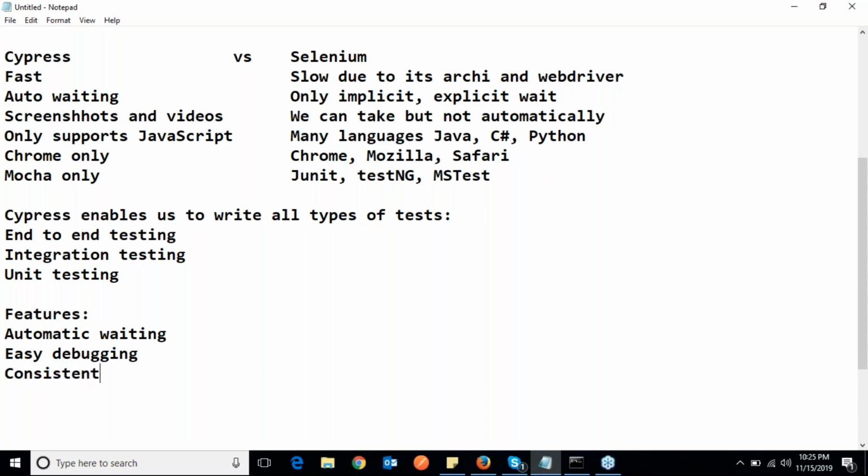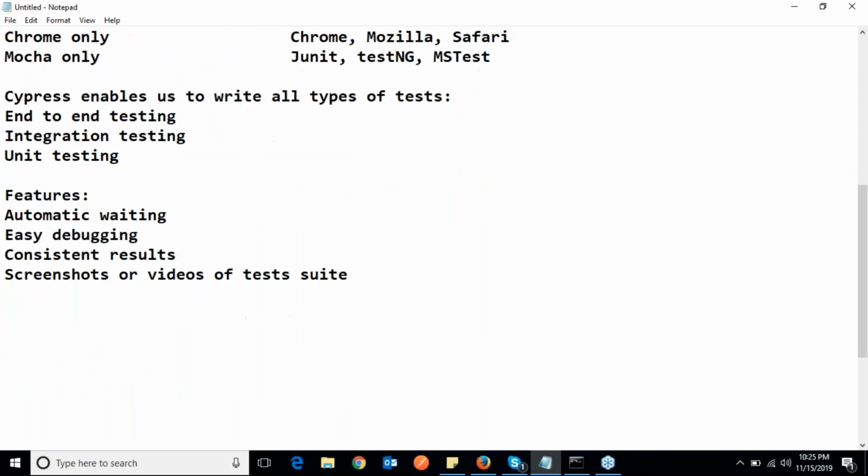Because it works as a native user, there will be consistent results. Okay. And another feature which I talked about is screenshots and videos automatically generated by Cypress when you run your test suite. Okay. So these are some wonderful features which Cypress has to handle new modern responsive UIs.